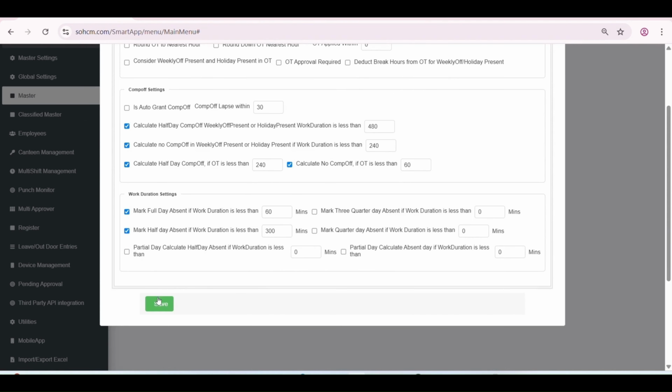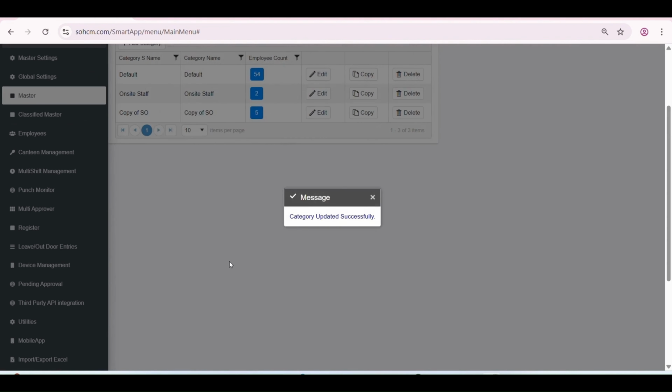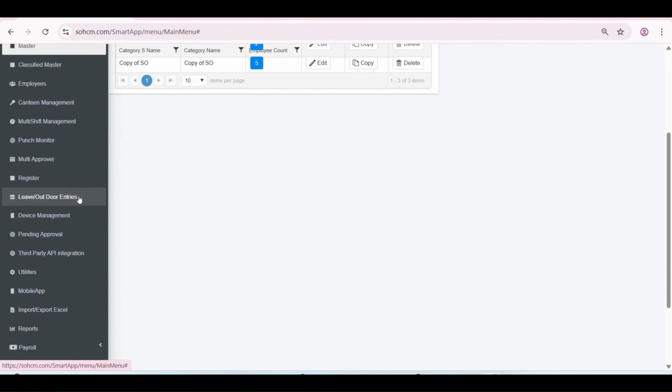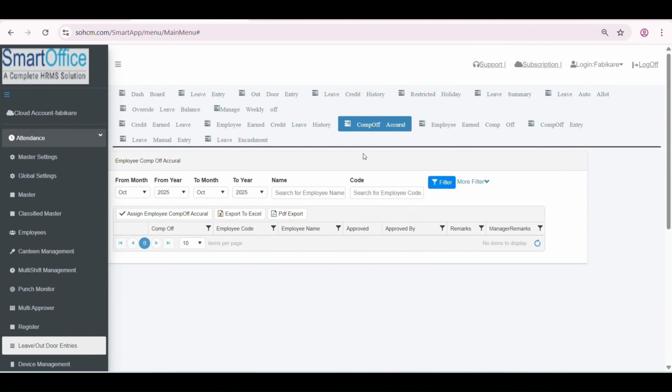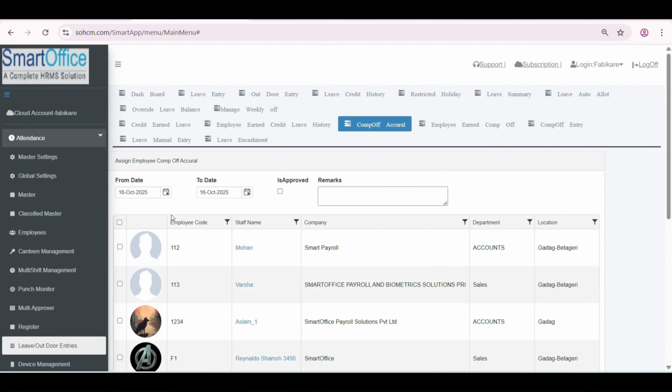Once the category rules have been defined, you can save the settings and go to the leave or outdoor management. Then go to the leave or outdoor entries. Here you can go with the Compoff accrual. Here HR can apply for the Compoff grant application through the Compoff accrual option. Here you can grant the Compoff application.